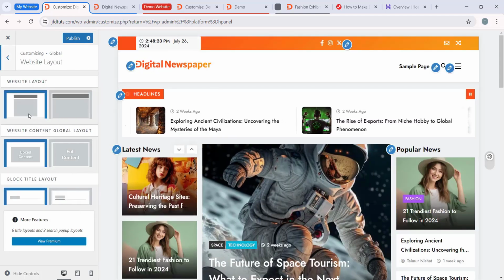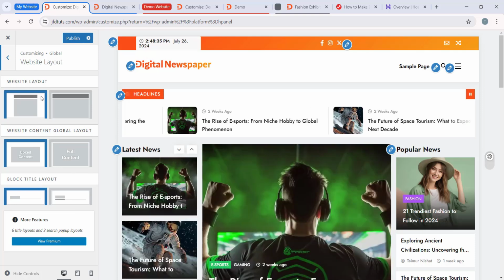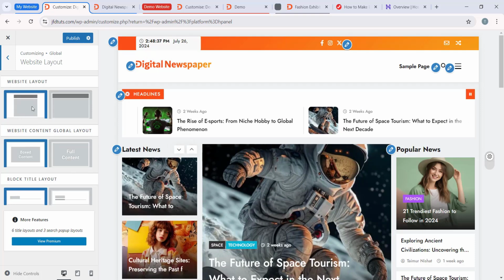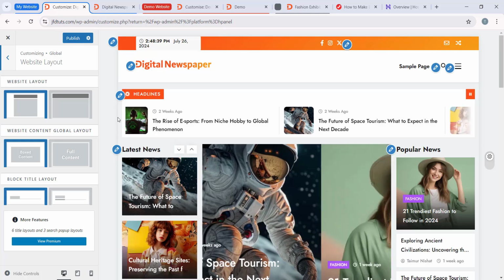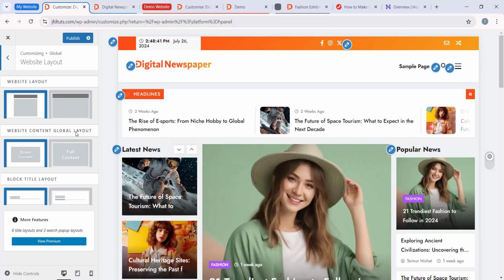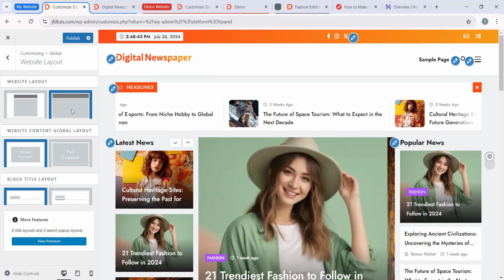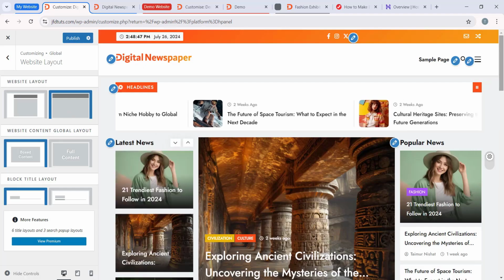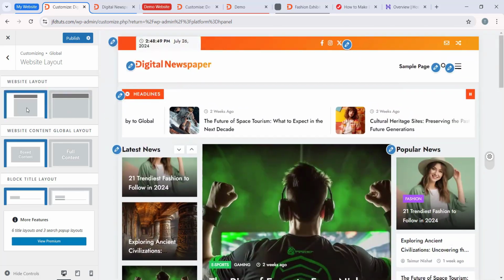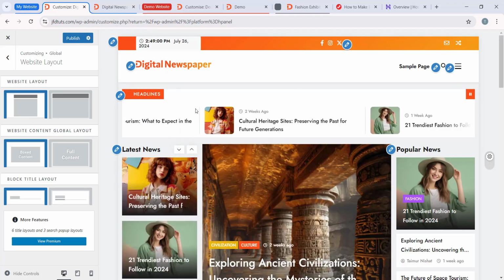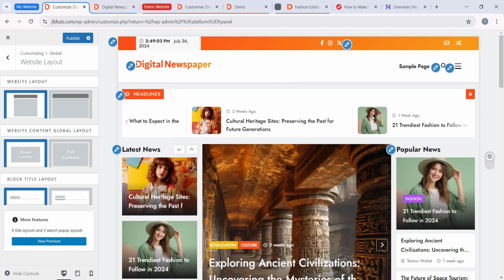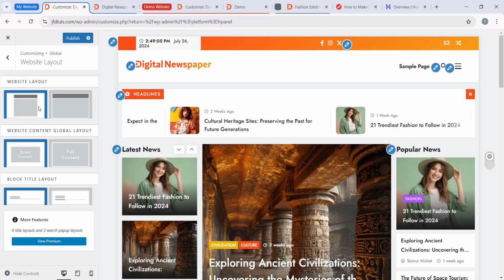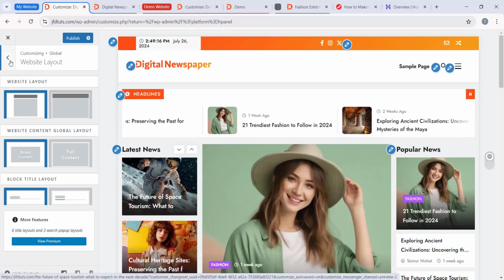In the layout, we can choose the website's layout. Currently this is set as the first one, which makes the whole website look like it's inside a box, right? But if we select full width, it will make the website really full width. But this first one actually makes the website look really interesting and unique, so I'm just going to keep this one. All right, now let's go back.